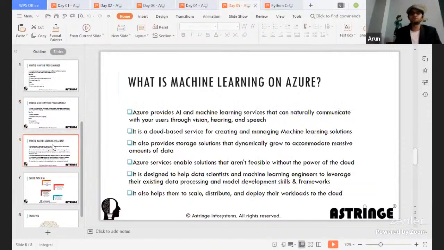Okay, what is machine learning in Azure? Azure provides AI and machine learning services that can naturally communicate with your users through vision, hearing, and speech. I used to do this day in and day out with Python, but after the advent of machine learning in Azure, most of the repetitive tasks I try to handle with machine learning in Azure, and only those tasks which need a thorough understanding of the customer, I'll pick up.